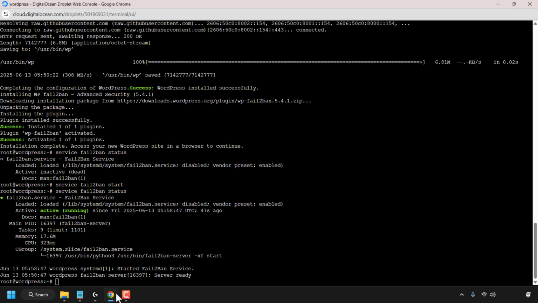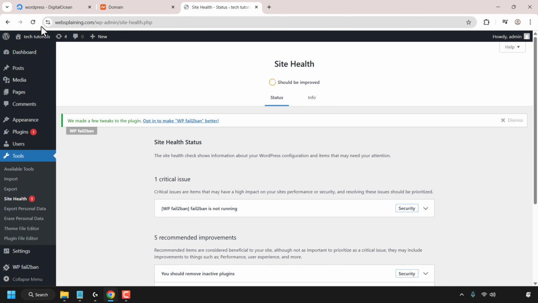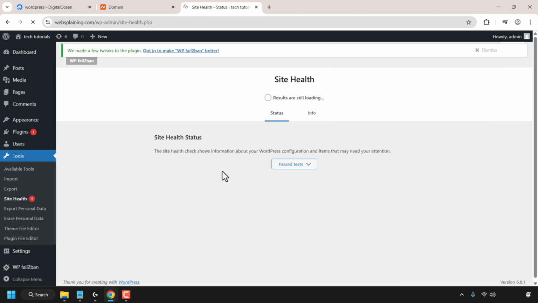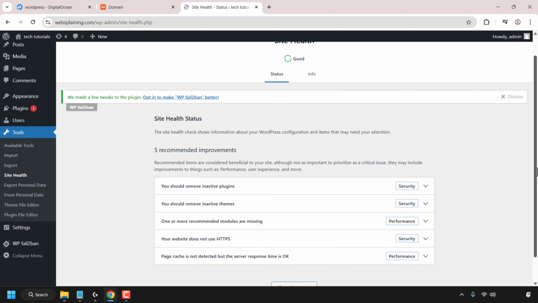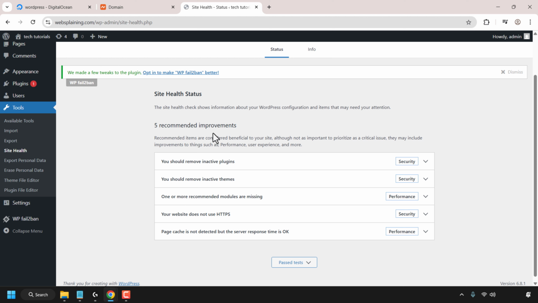Now if we go back to our WordPress browser window here and refresh our WordPress site health here, the critical issue will then vanish as fail to ban is running correctly. And now you have some recommended improvements that you can tend to in your own time. Now you can begin customizing your WordPress site, such as installing plugins, updating your current plugins, and creating blog posts. If you want to go back to your public page of your WordPress site, hover over your WordPress site's name and click on Visit Site.